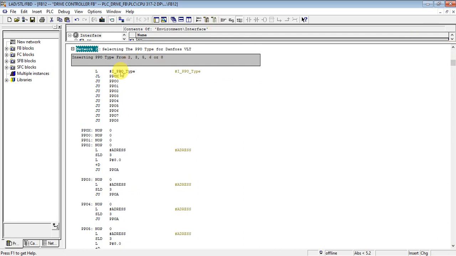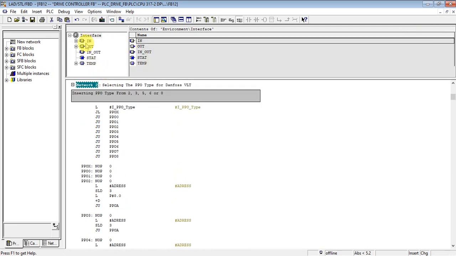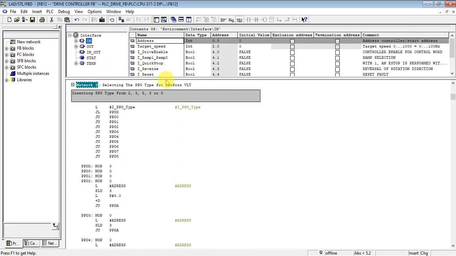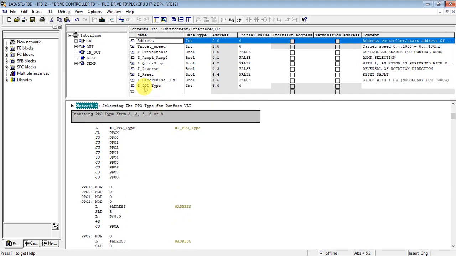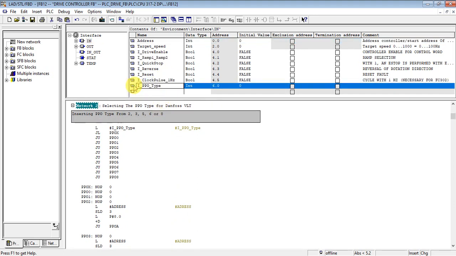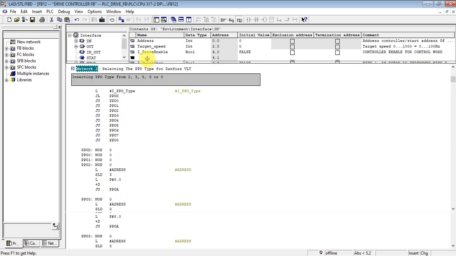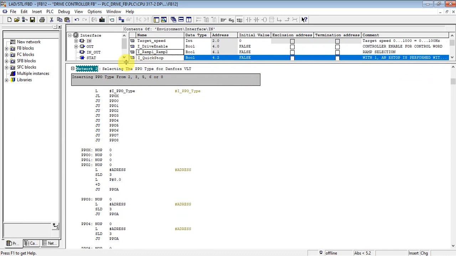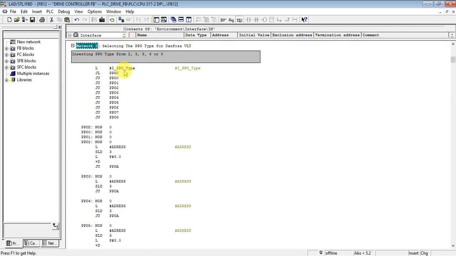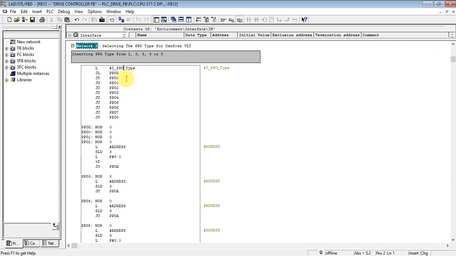So I have added one variable here on my input side, this one, and I use it here. So if the PPO type is 2, it will execute this one. It will add 8 here. The difference is adding this one.